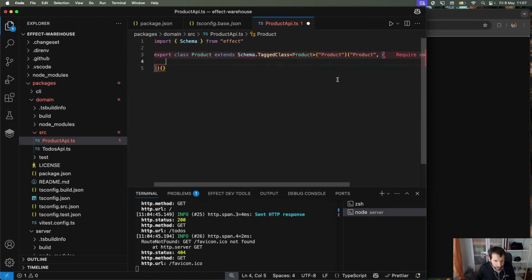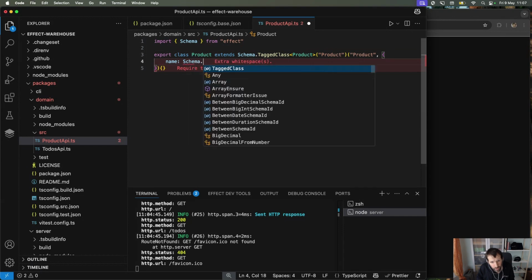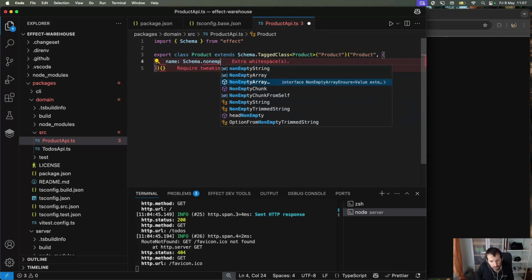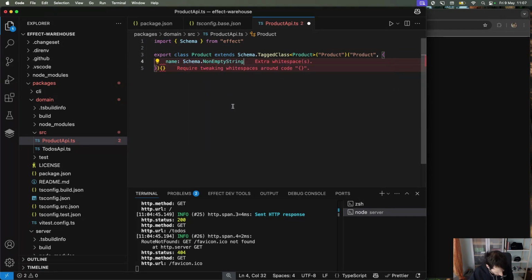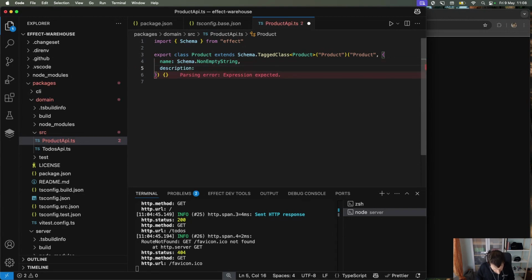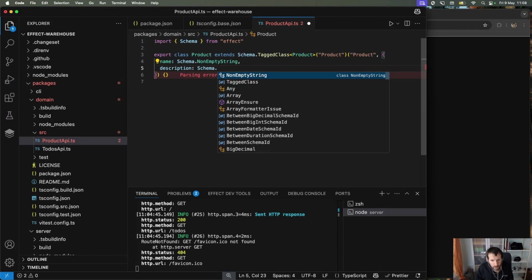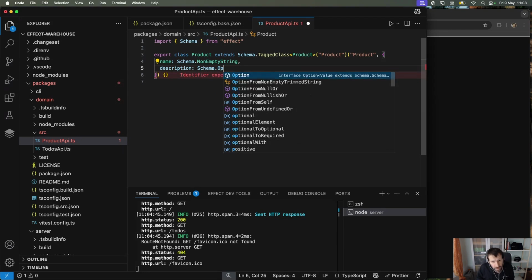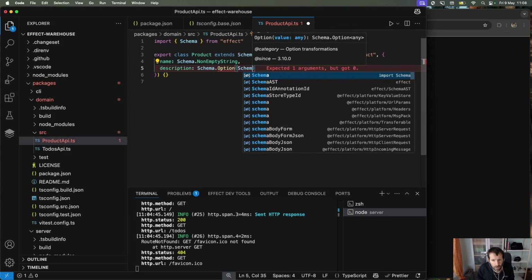So we have a product, and for that product, we want a name, and I'd say we want that to be a non-empty string, because I want to make that a mandatory field. And then I think we also want other things like a description. The description could be something that may be present or not, so we can say Schema.Option of a Schema.String.